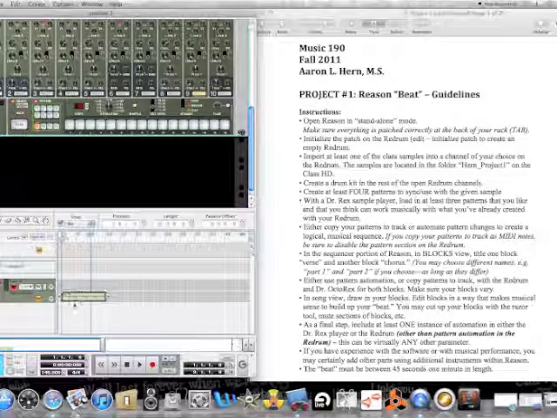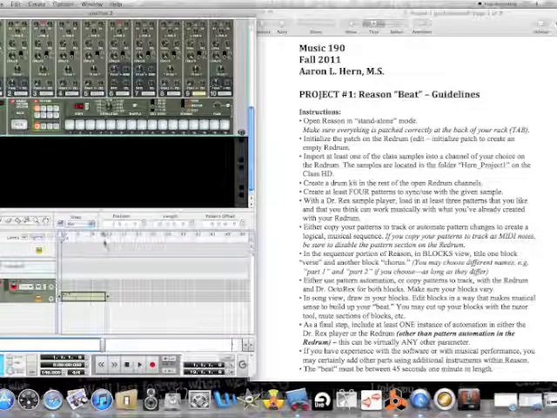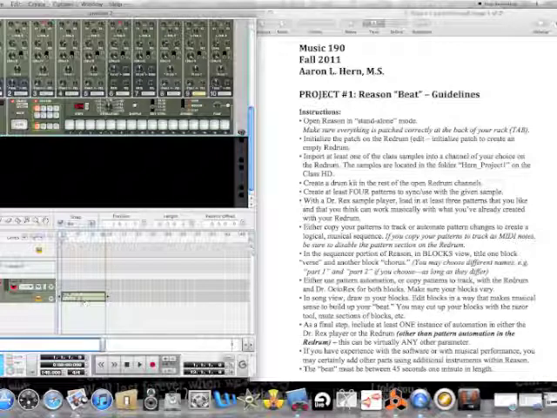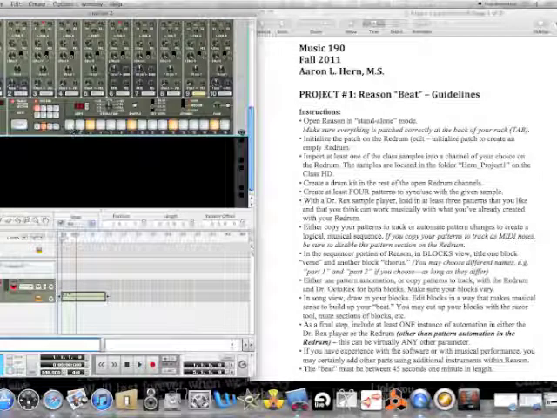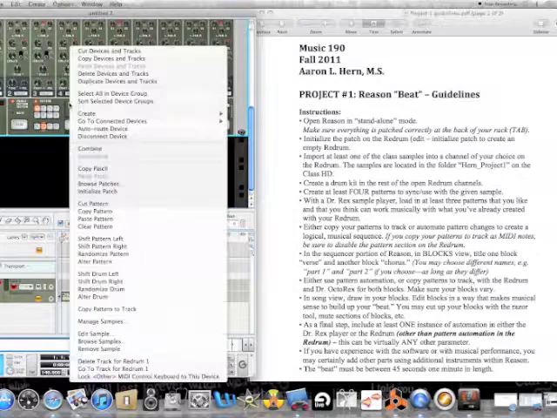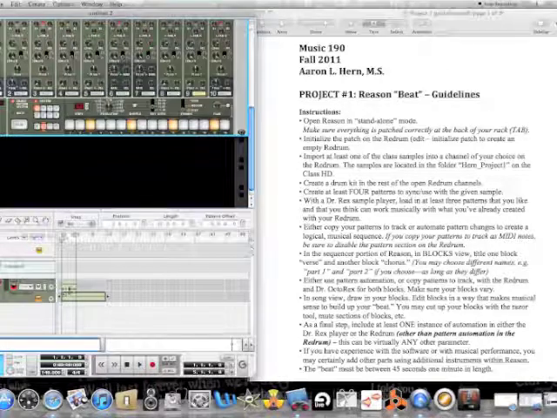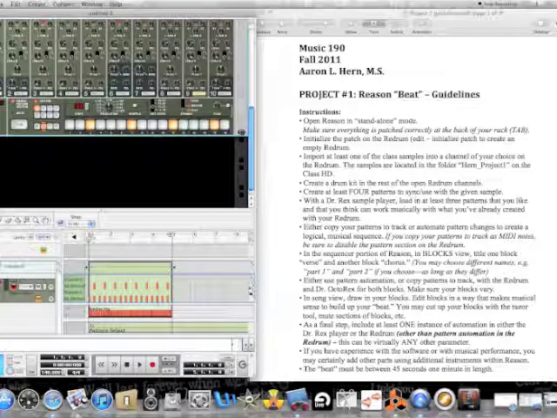So here we have 3 sections of it. And I'm going to set my locator bars. And I'm going to come up here to pattern B1. And I am going to actually do that for 4 bars. And copy pattern to track. Right click, copy pattern to track. You'll see MIDI on the track.